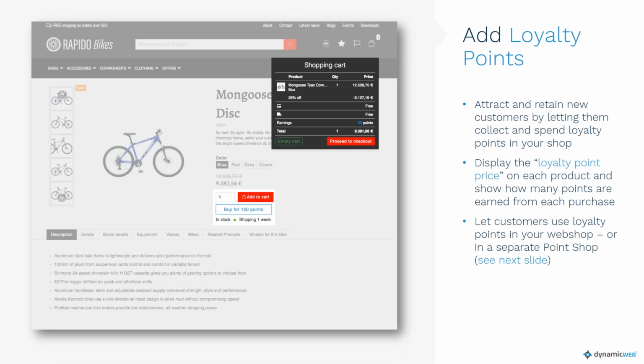Another thing that we have worked on is the loyalty points and point shop. The main difference is that with the loyalty points only, you can have a shop having points, while they can also pay for the product with the regular currency. So if you have set a loyalty point price here, there will be a button saying add to cart or buy it with 150 points if the user has that.